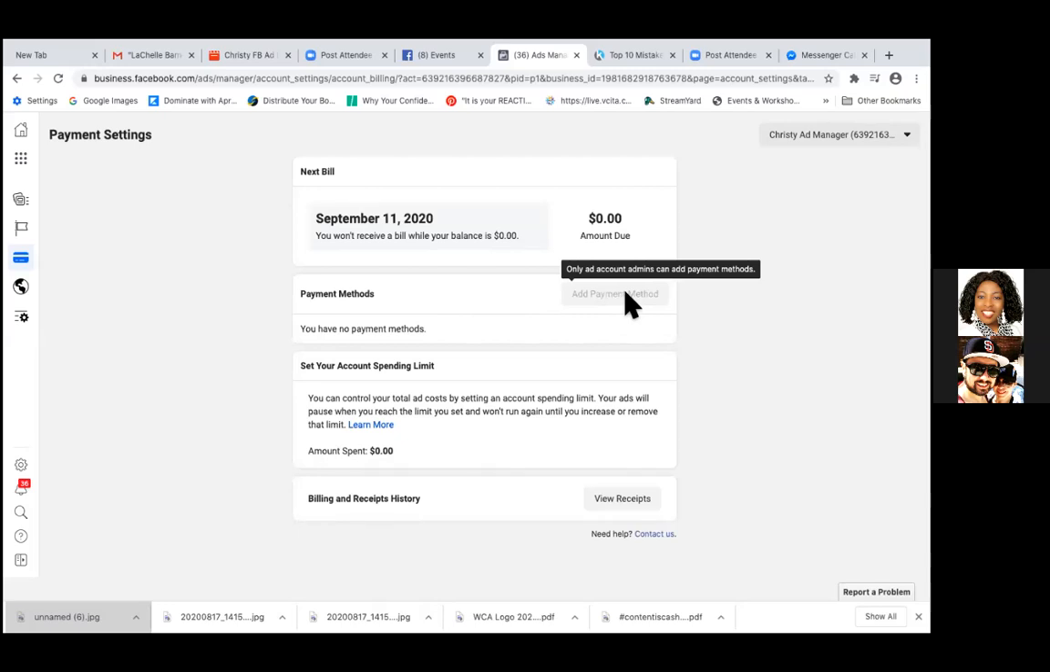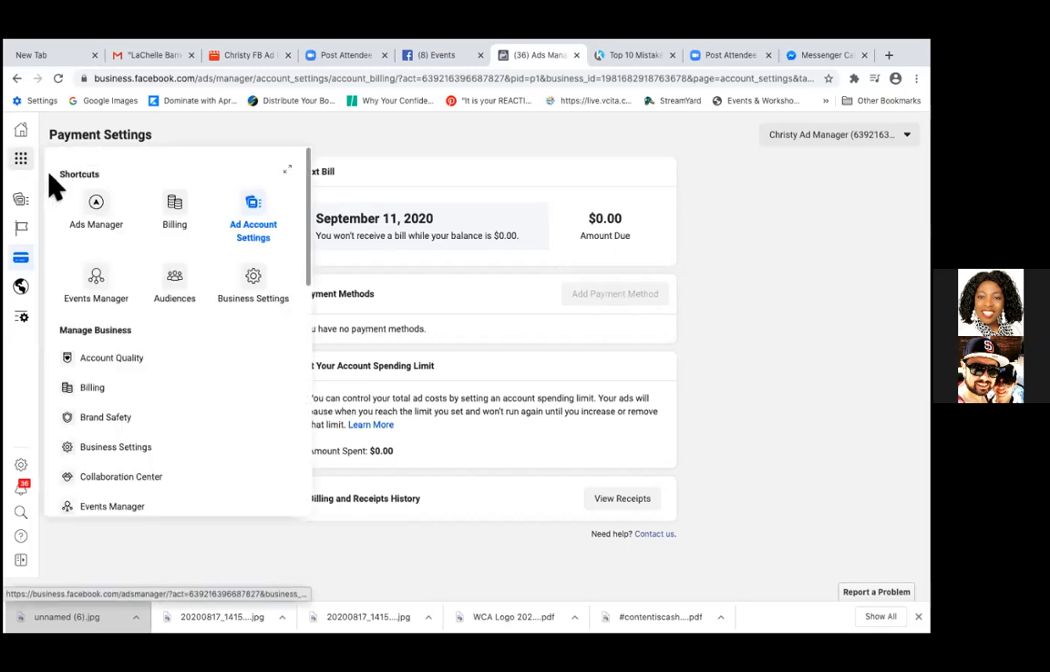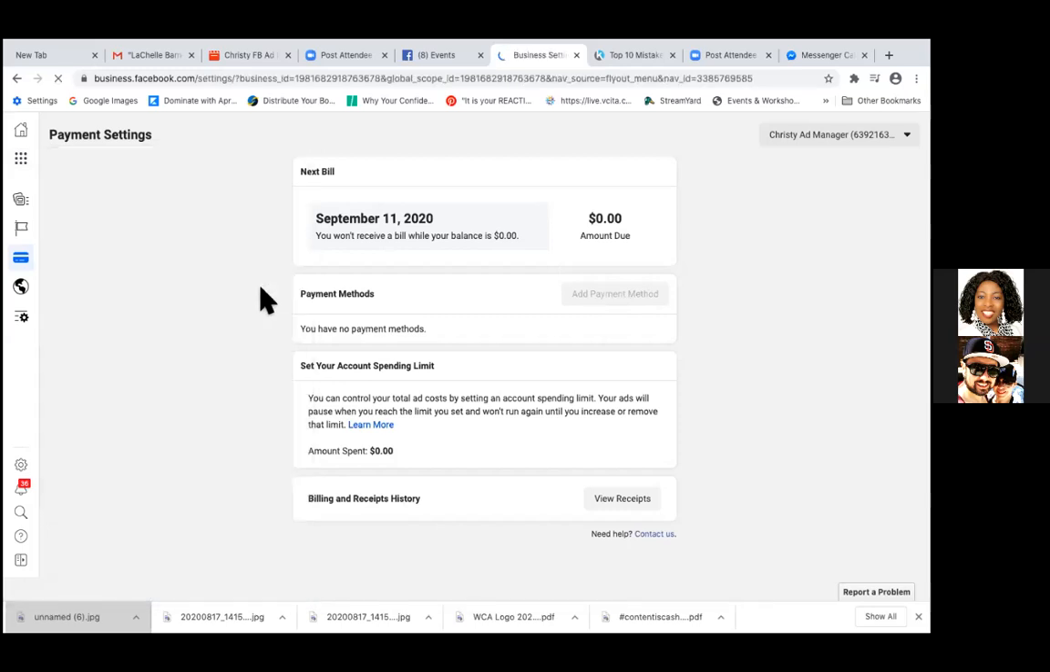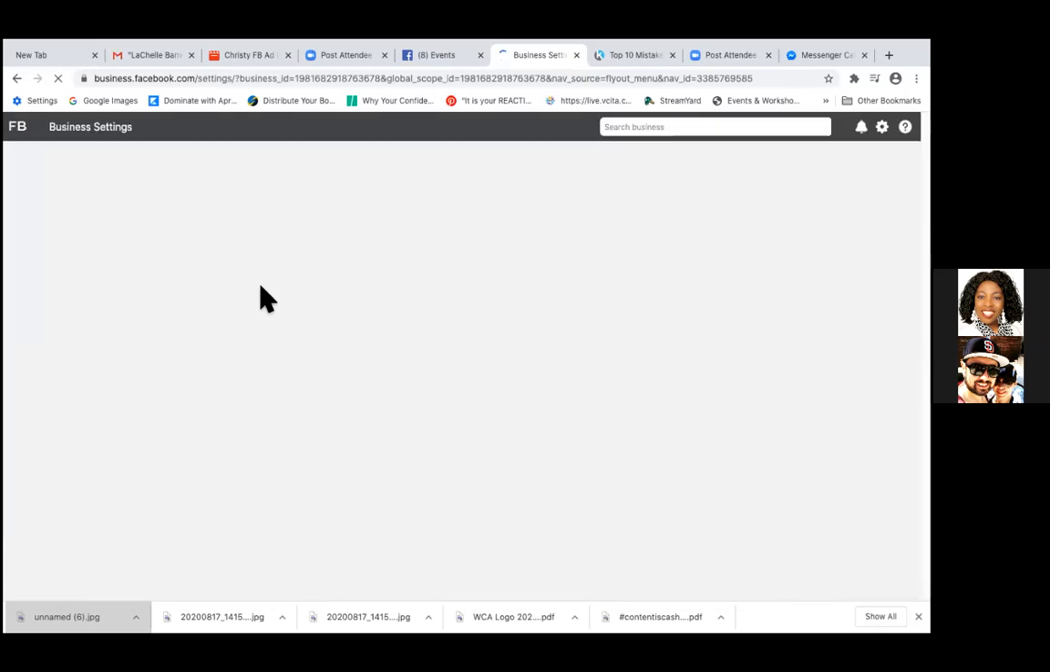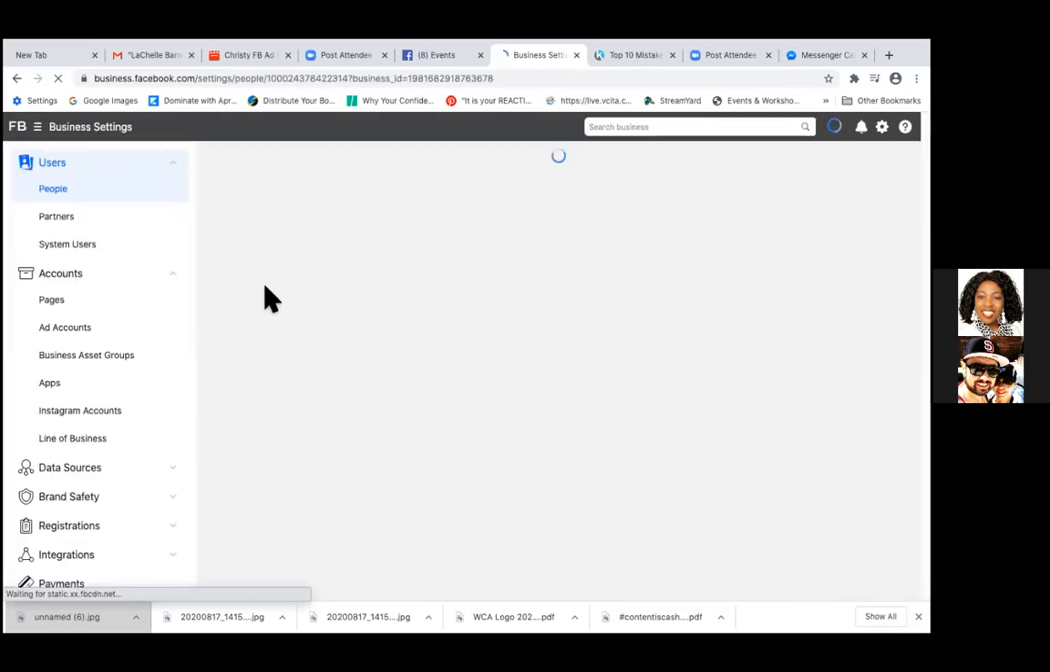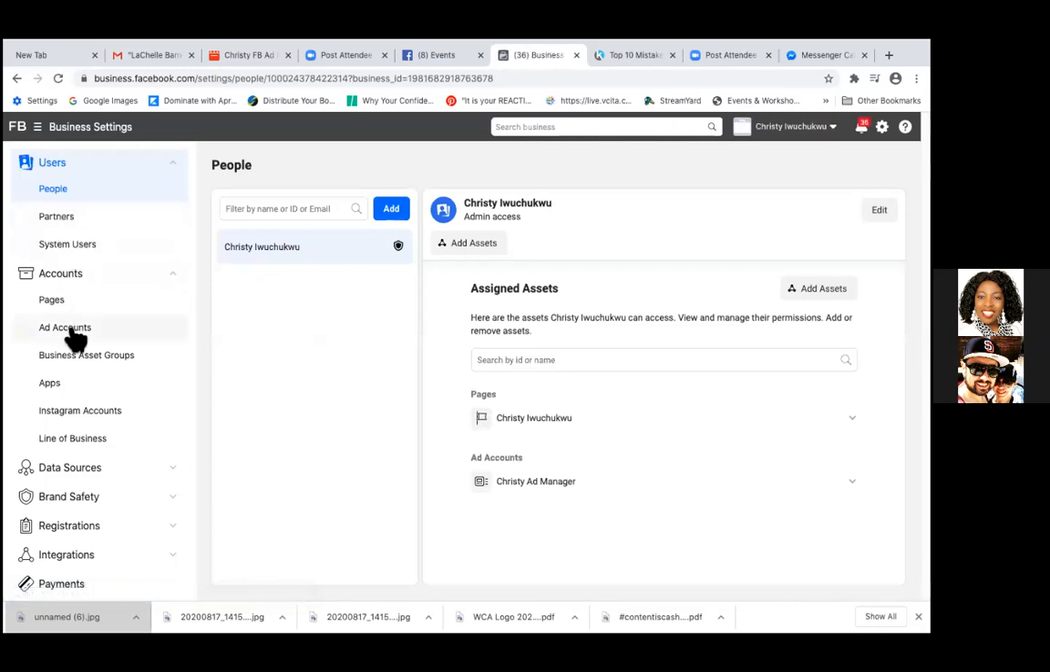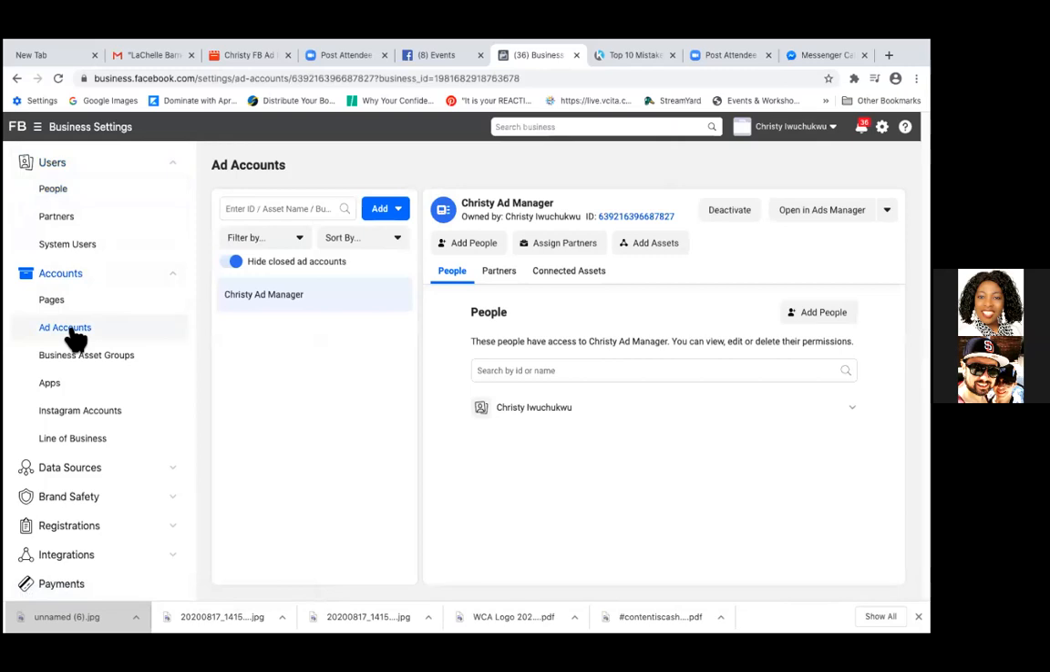Go click on the dots to the left. Where? Right here? Yeah, the dots. Those are always the dots. Click on business settings. And then let's click on add accounts to the left. Okay, so that's the one. Your name is right there. So you should be able to add a card. I don't know why.